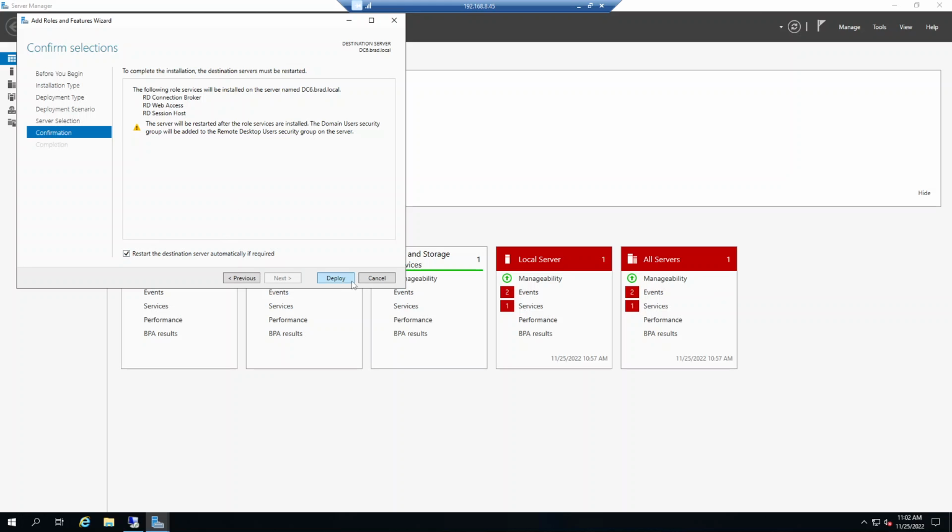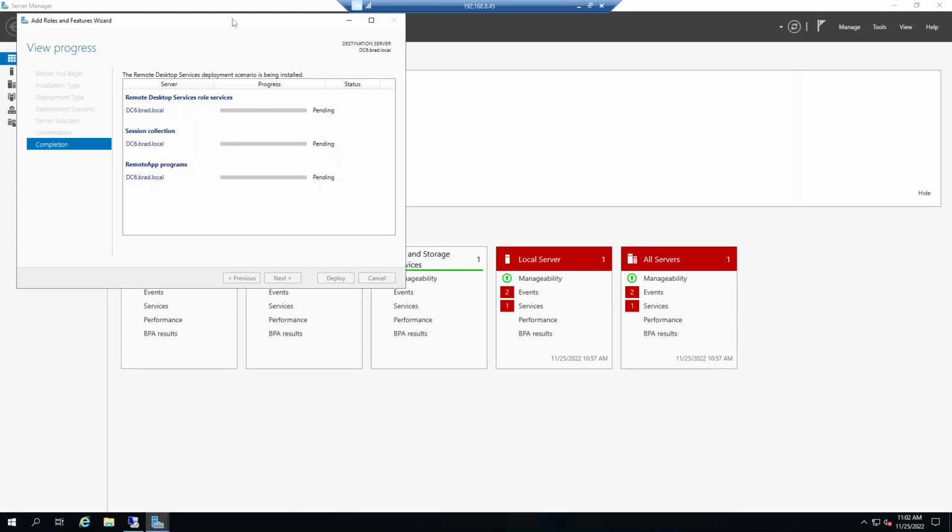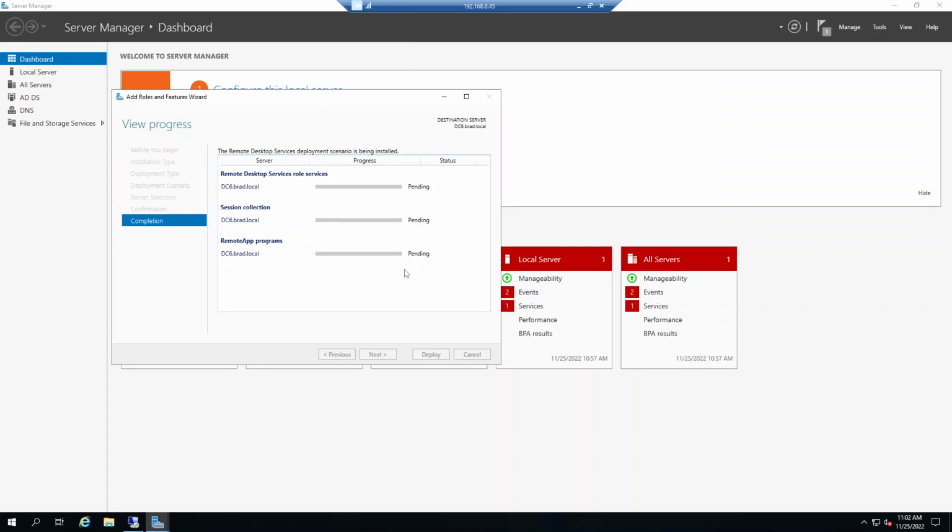Restart the destination, that's fine, deploy. Once this installs, I'm not going to make you watch this install, but it's going to reboot on its own. Then once it reboots on its own, I will show you all how you should be remoting back into the server itself. You can't just do a regular RDP, there's an extra step we have to take.